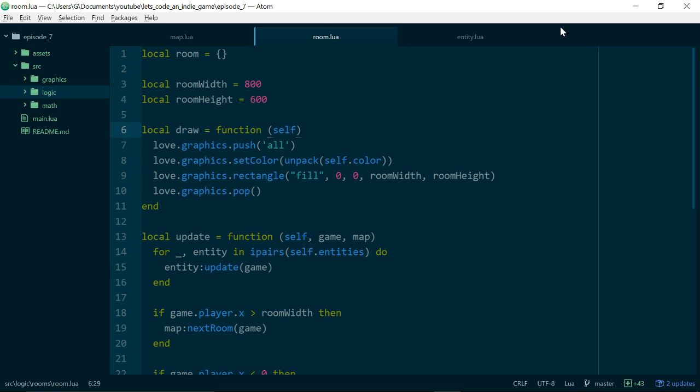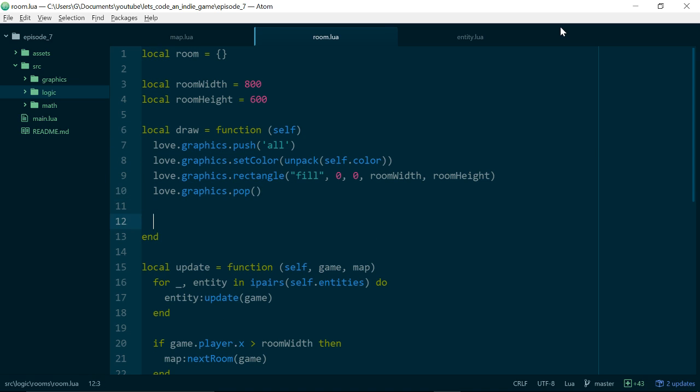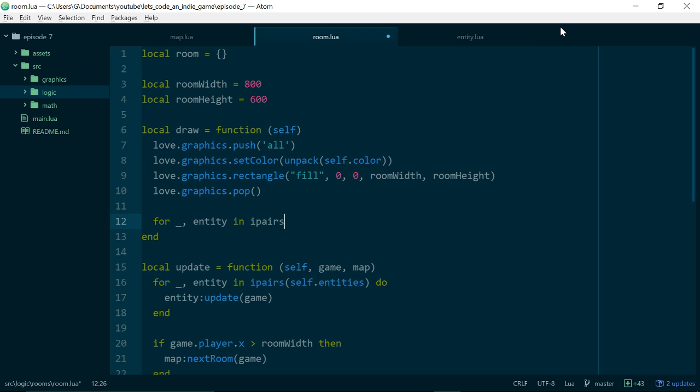The other thing we'll need to do is to draw all of the entities when our room gets drawn. So let's actually draw those last inside of our draw method so that they're on top of the room background instead of behind it. And again, we can just use a for loop. We'll remember ipairs this time.